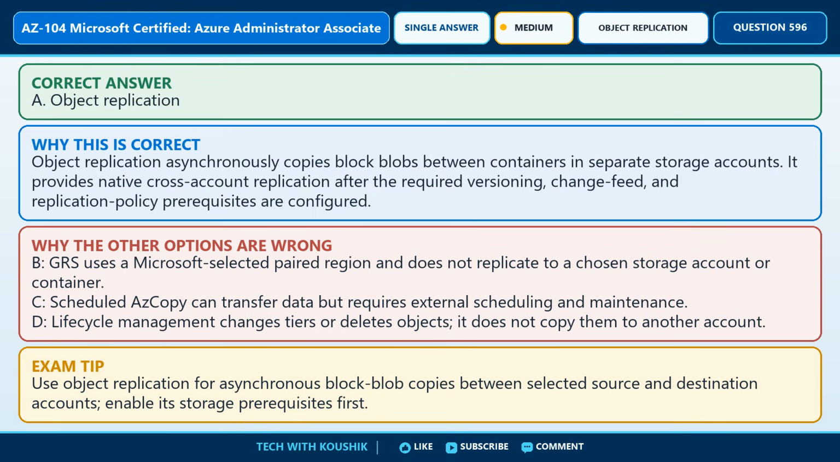The other choices do not satisfy the requirement because B. GRS uses a Microsoft-selected paired region and does not replicate to a chosen storage account or container. C. Scheduled AzCopy can transfer data but requires external scheduling and maintenance. D. Lifecycle management changes tiers or deletes objects. It does not copy them to another account. Remember this distinction for the exam. Use object replication for asynchronous blob copies between selected source and destination accounts. Enable its storage prerequisites first.